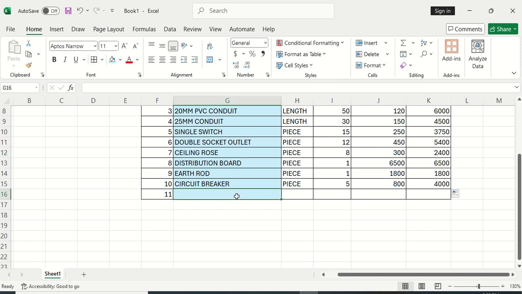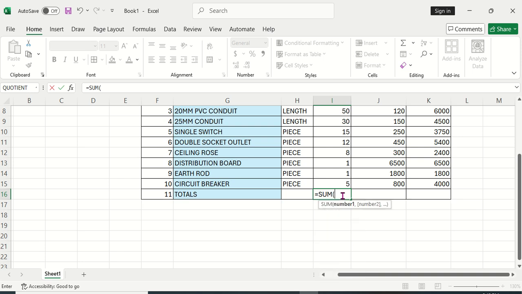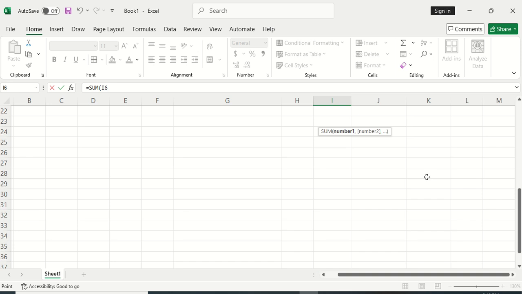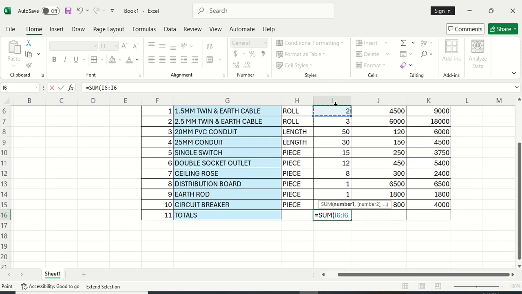So the next thing I'll do is calculate totals so that I can understand the total amount that was executed down there. I put the formula here: equals SUM, open bracket, starting from where? Starting from up here, that is I6. I put a colon, then from I6 all the way down to this point here. I'll click there, and now you can see the entire column is captured.